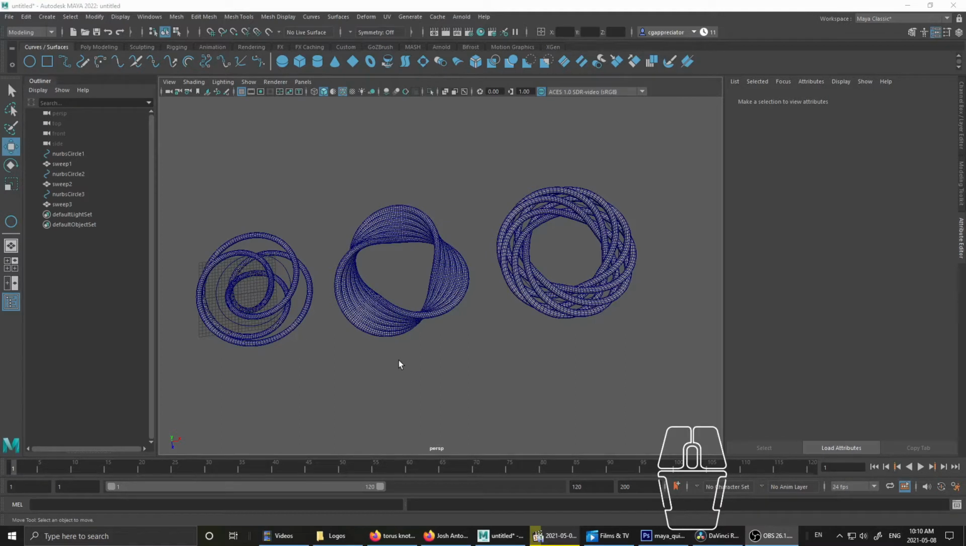Hi guys, this is Kelty Arts here, and today we'll be looking at how to create torus knots using Maya 2022.